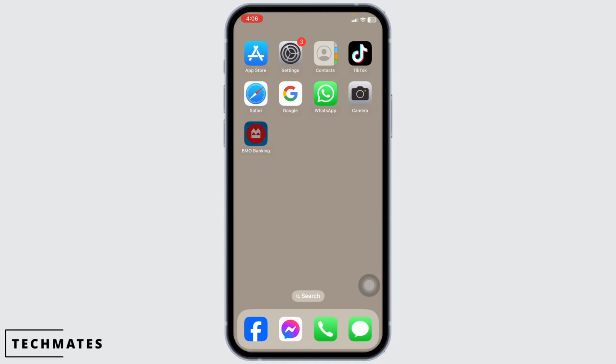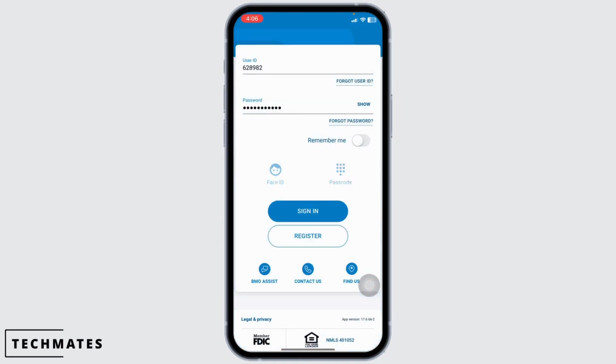Once you download it, launch it, and you will land on the login page. Now you have to provide your account's credentials to log into your account. Provide your credentials, user ID and password, and click on sign in. With that, you will be logged into your account. Once logged in, you will land on the home page.